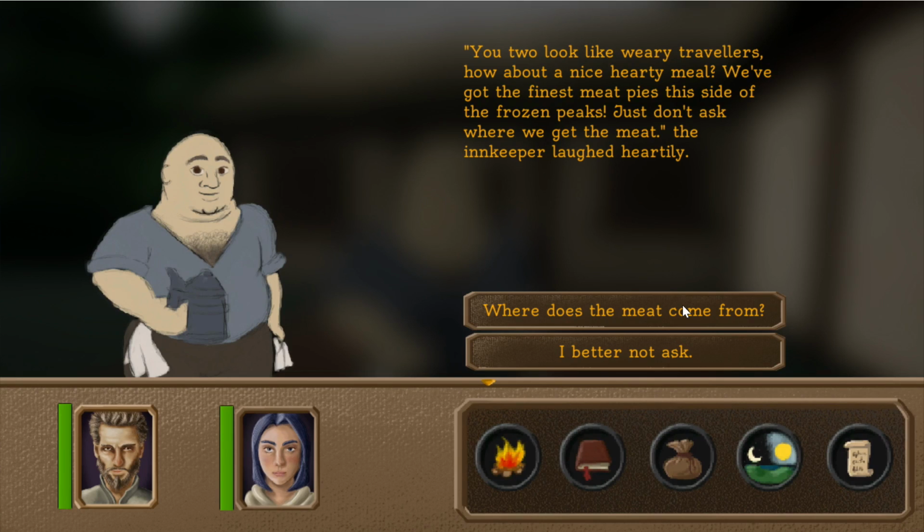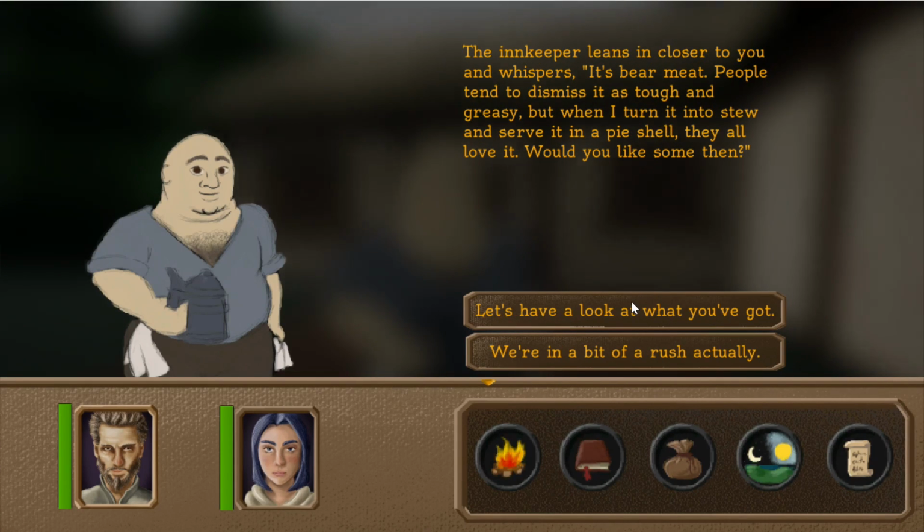I love the art in this game. It's great. Yeah, it was a fresh thing that I haven't played since I was like a kid.